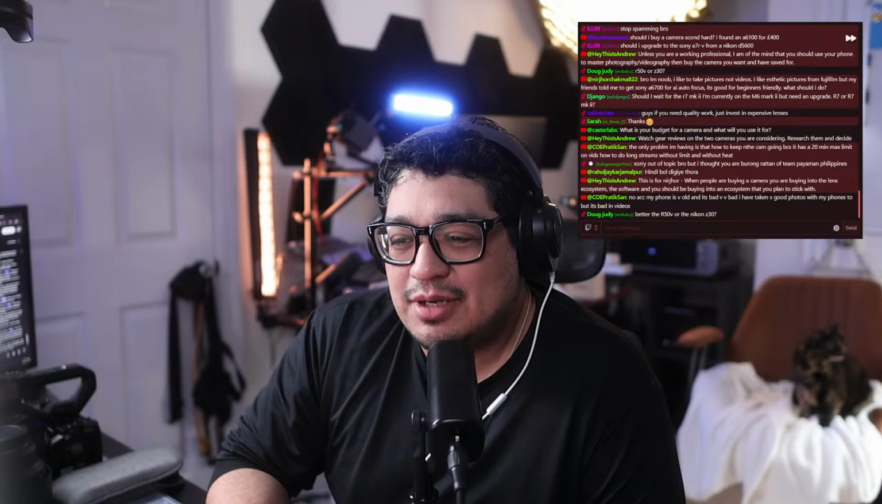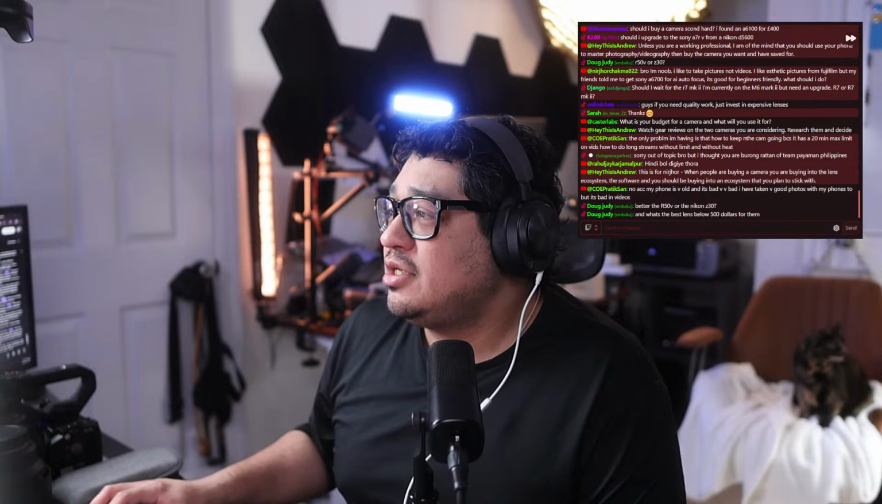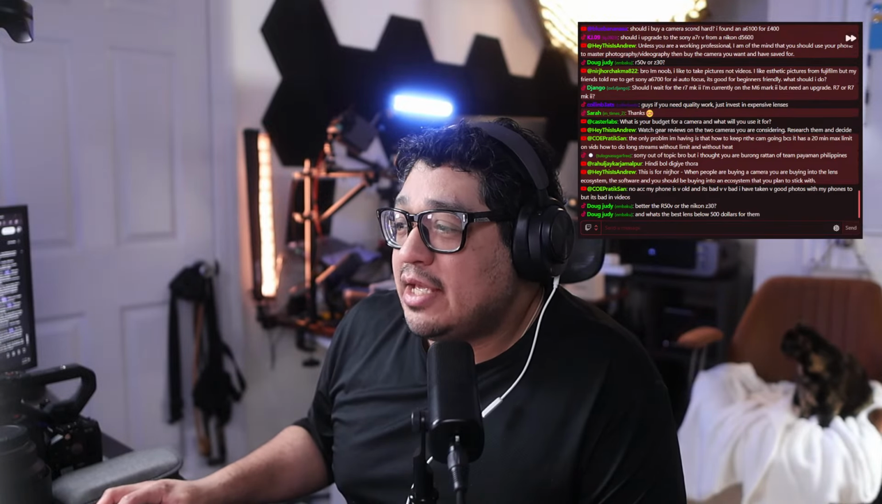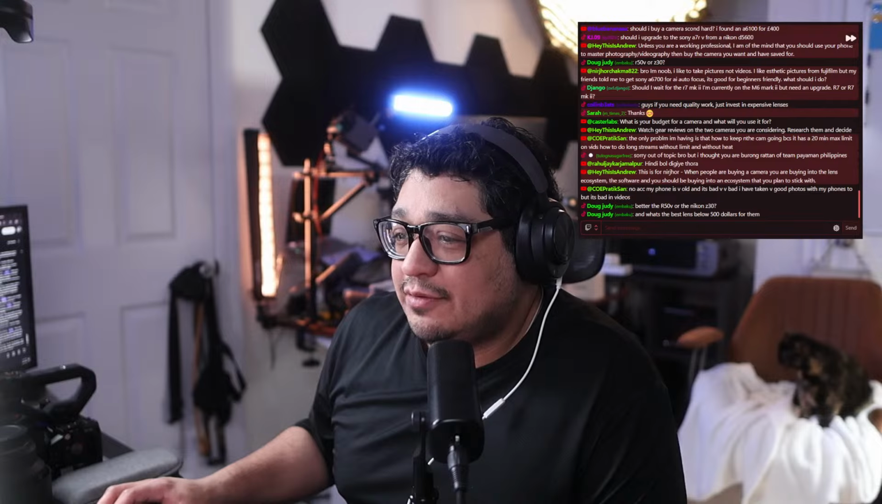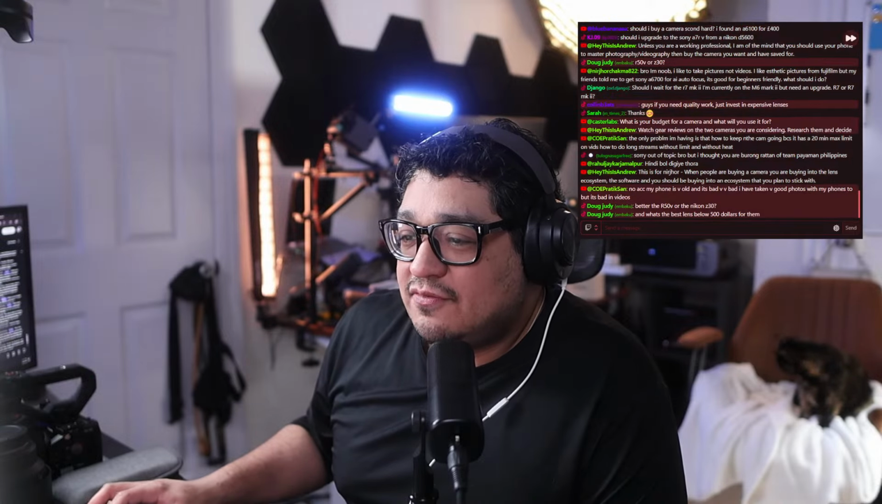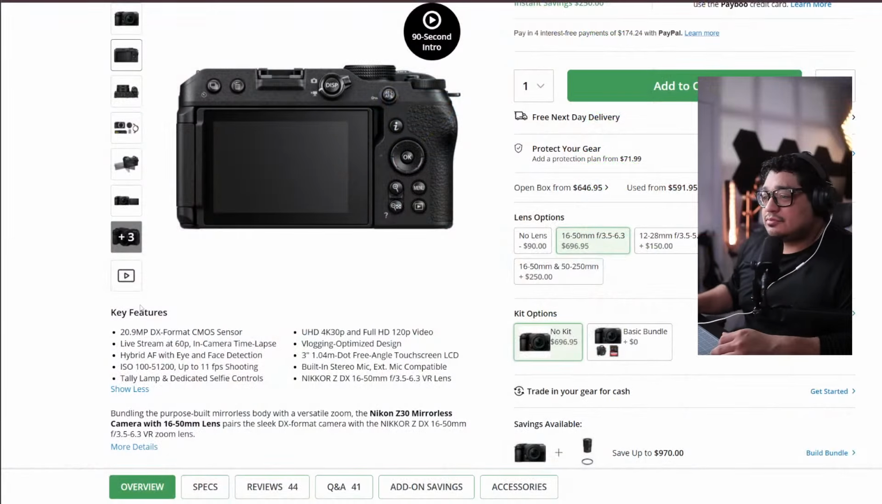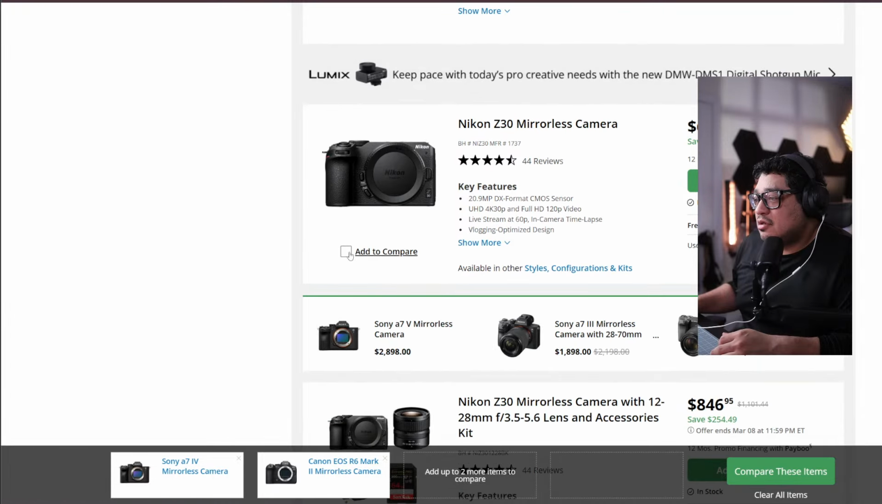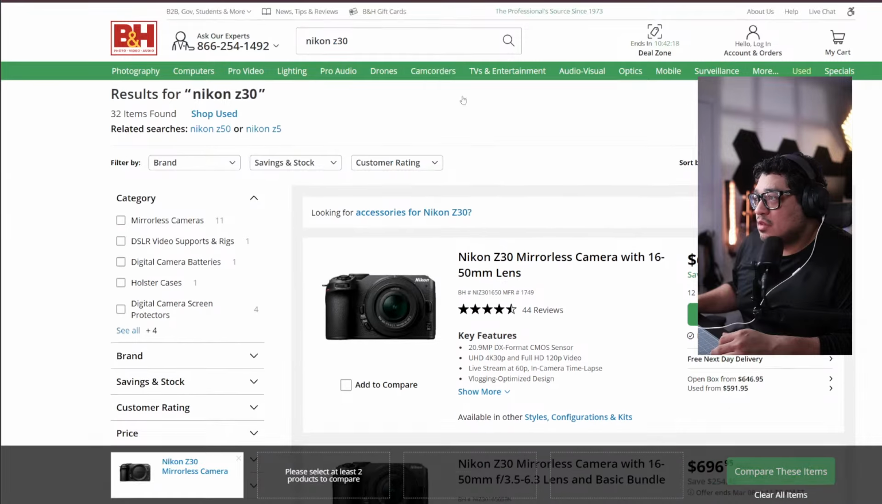My phone is old and it's bad. I have taken good photos with my phone, but it's bad in videos. Is it better than the R50V, the Z30? I don't know, actually. The Z30 is nice. This is why I want to buy it, I want to compare this to the R50V. The R50V has higher megapixels. Let's see, can I add this to the compare? And let's put the R50V.